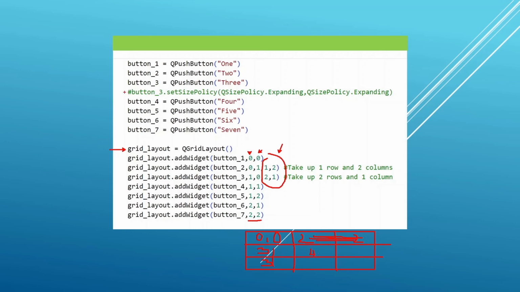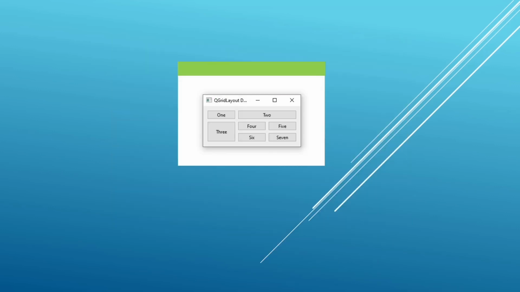And if you go to the top, you see that we are setting up a size policy for button 3 because we want it to expand in all directions to occupy as much space as possible. And that's going to allow us to have a user interface like this that we are after. Now that you know this, we can head over to Visual Studio Code and play with this a little more.